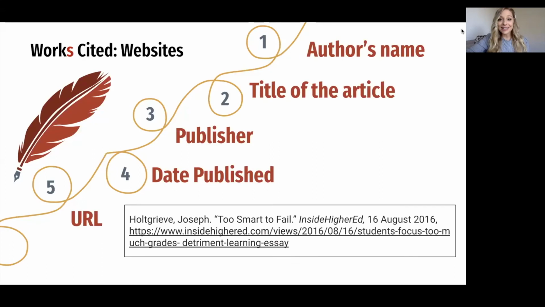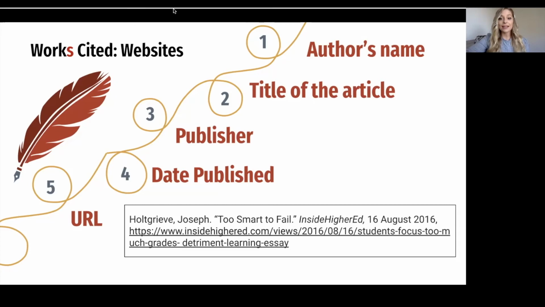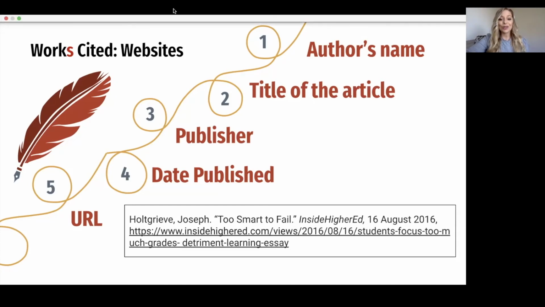Now, besides in-text citations, we also have to do a Works Cited page. And that's when we have the whole list of all of the sources that we used. Most often in my class, we are citing websites. So I've just given you here the information that you should include when citing a website. And that is the author's name, the title of the article, the publisher or the website name, the date published, and then the URL.